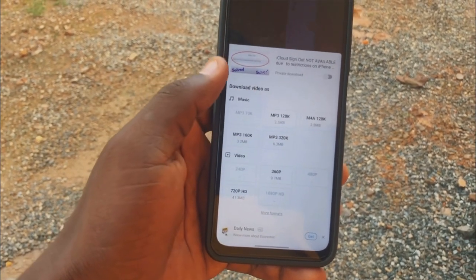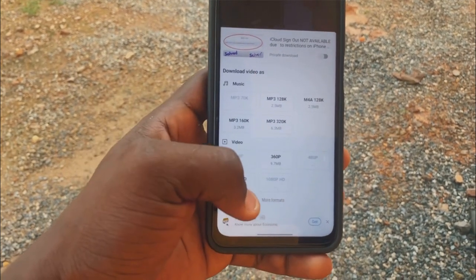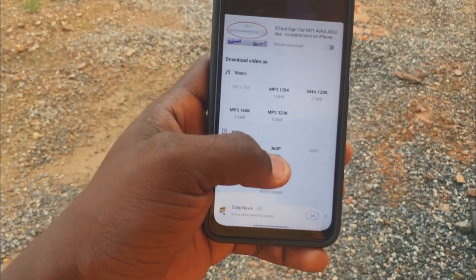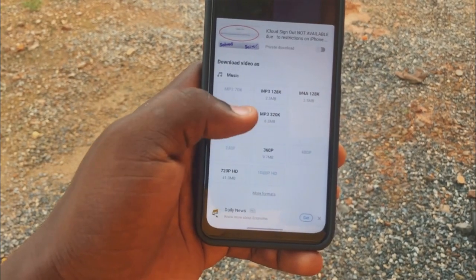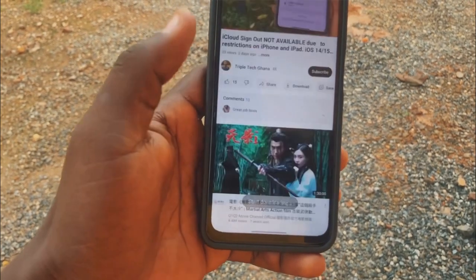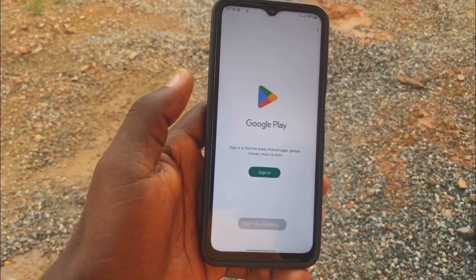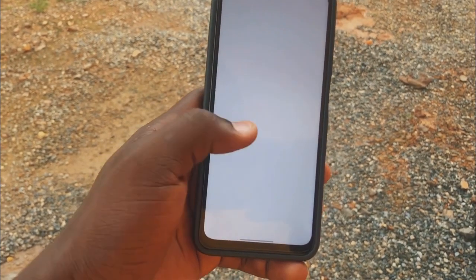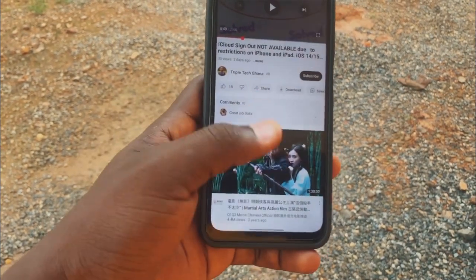You can download only the music from the video, or download the music in the video. So I will choose this quality, 360p. Then I'll click on download. So that it will be like this. Then you go back. You close.